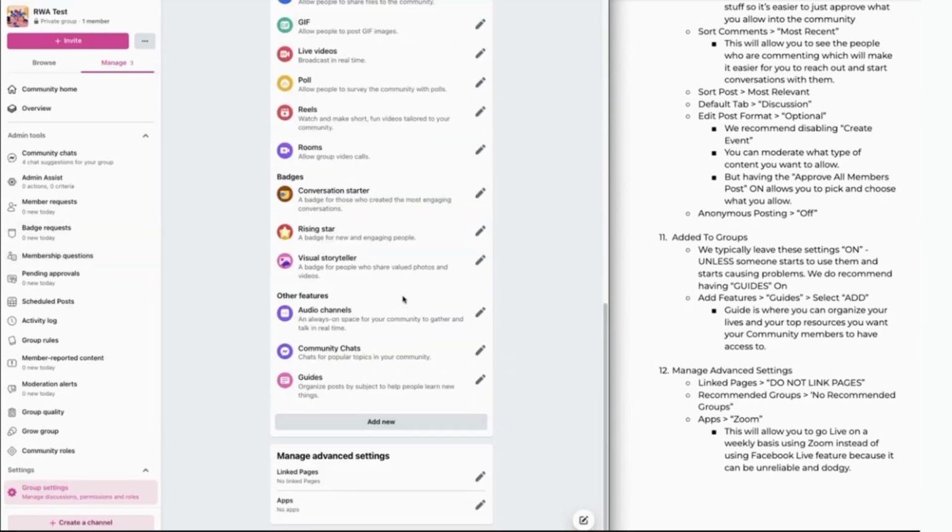Then you scroll all the way down, and this is the last one that we're going to do, which is manage advanced settings. Here it says linked pages. We do not want to link a page. Do not link a page. Recommended groups, that is something that Facebook has changed recently, so that is no longer in there. And then last but not least, apps.